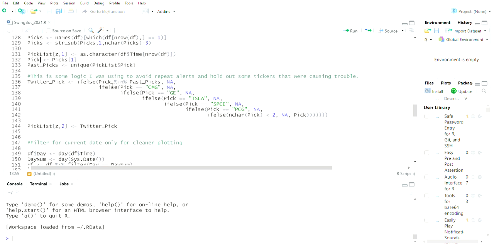This was just something I was seeing when I was troubleshooting and having some issues. First of all, if the current pick is in the list of past picks, I was not allowing it to re-alert. That's optional, but I just wanted to see one unique alert per stock throughout the day. There were other issues with some tickers that I was seeing, so I just sort of suppressed them. This can be completely reduced, but it is an option to clean up some items.